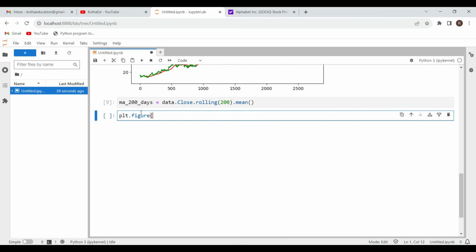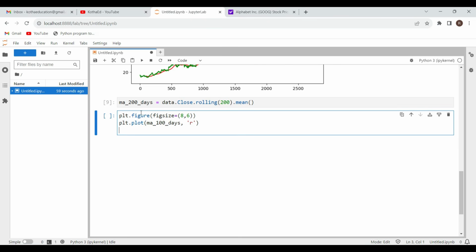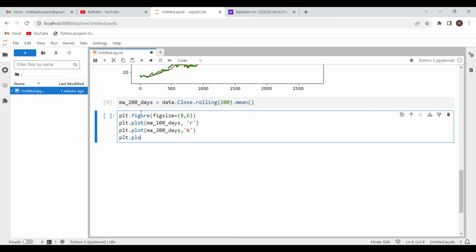plt.figure(figsize=(8,6)), and plot the moving average of 100 days in red color. Okay, and plot the moving average of 200 days, next blue, and plot data.Close, green, plt.show.